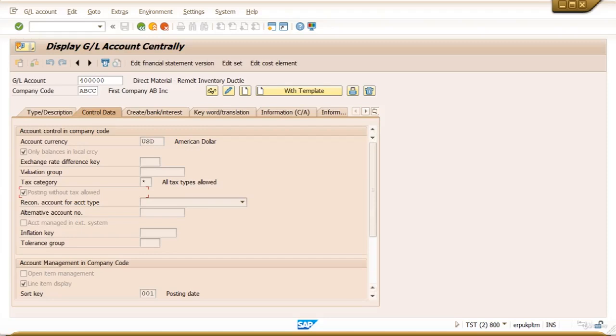And then the last option we have is only balance in local currency. So what does that mean? Whatever currency you use for that GL account while posting the document, it will be converted into the local currency for that particular company code. So here's the option.